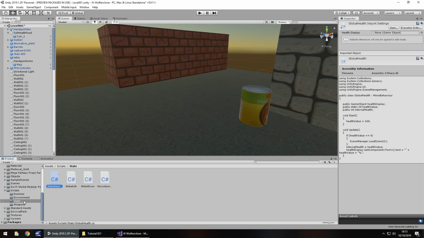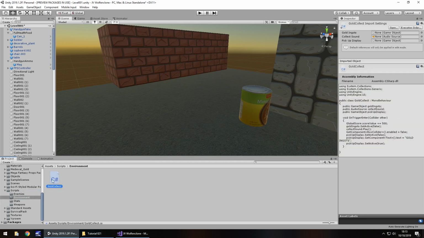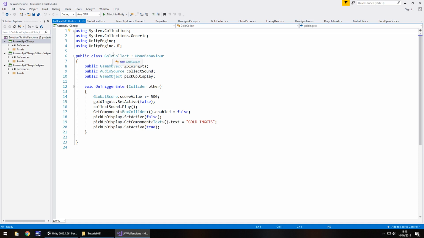And if we go to our scripts folder, and I believe it's environment, let's duplicate gold collect. So hold control, press D. Rename this to full health collect, and let's open that up in Visual Studio as well. Firstly, let's rename the class to the same as the script, full health collect. And game object, we don't need that, so that can go. Collect sound, we're going to have a bit of a chomping sound, so we're going to keep that one.